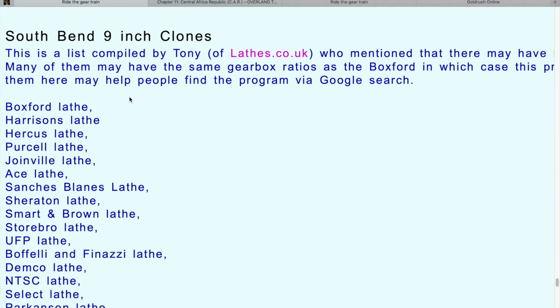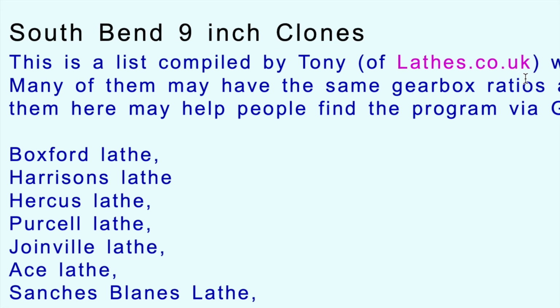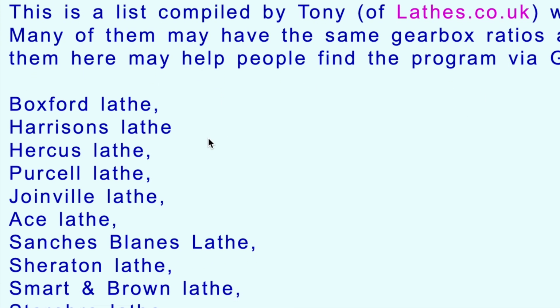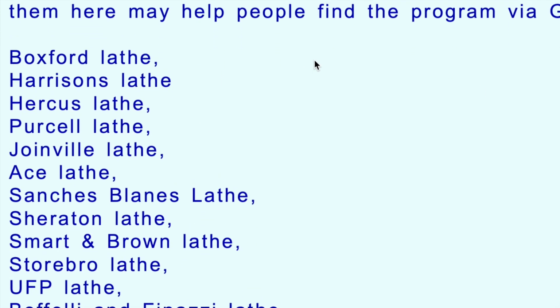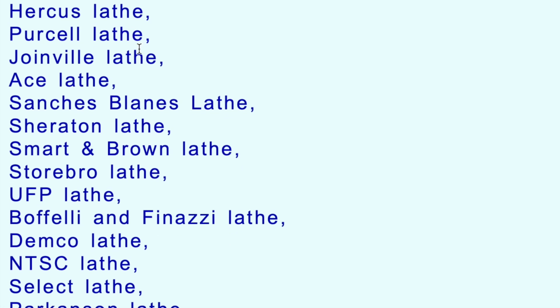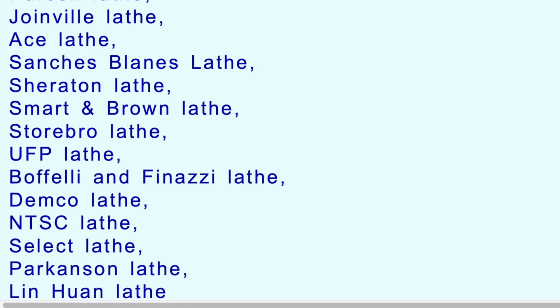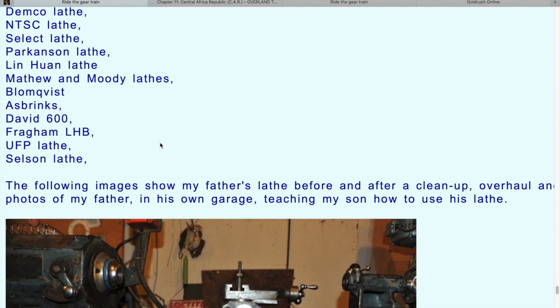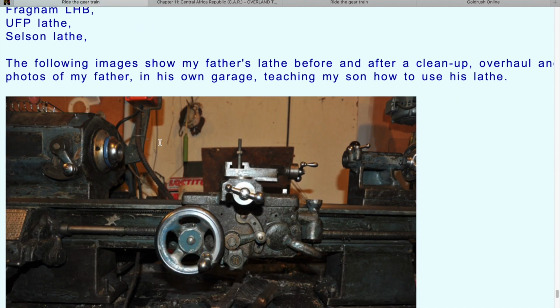Here we have a list of South Bend 9-inch clones, and Tony of lathes.co.uk mentioned that there are probably more than 22 different companies making these lathes, and this is a selection of names that he had on this list. Harrison's actually bought Boxford, but they kept selling Boxfords under the same name, so they're related. Hercus and Purcell, I believe, are in Australia. I know I spoke to somebody already who's been using my software in Australia. And there's some in South Africa and various European countries, and of course a lot in England and America.